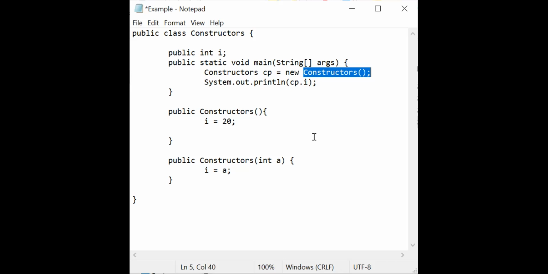Whenever you compile the program without using that constructor, in that class file, Java builds it.